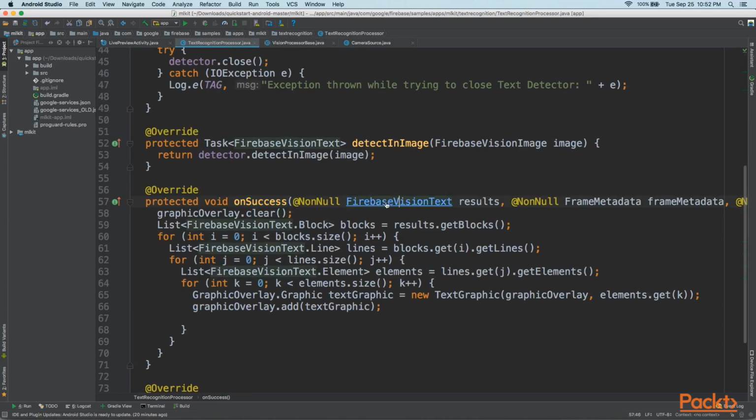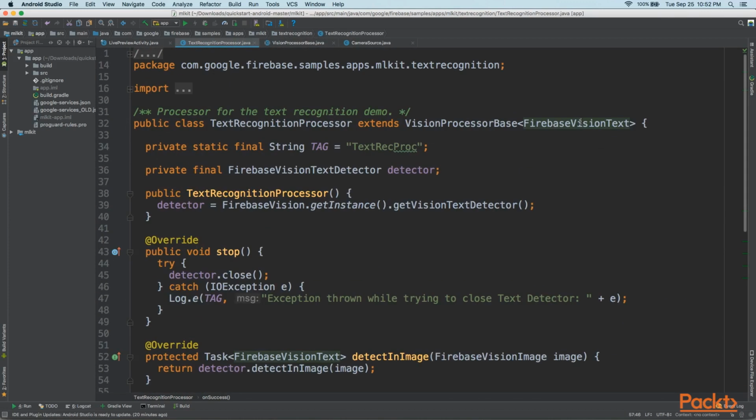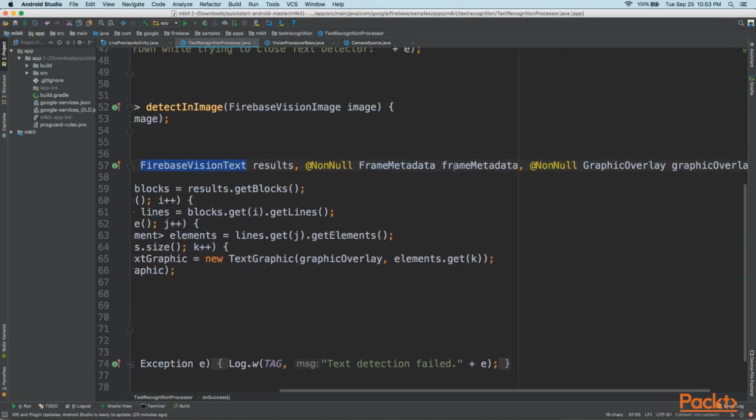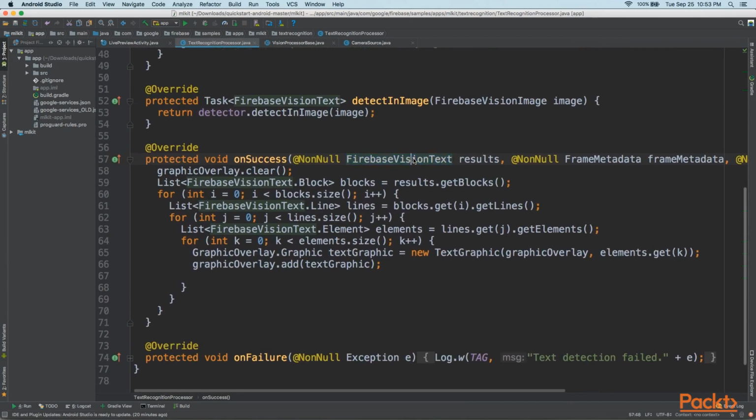Now, let's look at FirebaseVisionText. And keep in mind, FirebaseVisionText is the class that's used with FirebaseVisionTextDetector in order to return the text. So in your own code, you don't need to use the text recognition processor. You can implement your own code structure, but you will need to use FirebaseVisionTextDetector and FirebaseVisionText. Now, in the onSuccess method, we'll see that it returns FirebaseVisionText. The other stuff we can ignore for now.